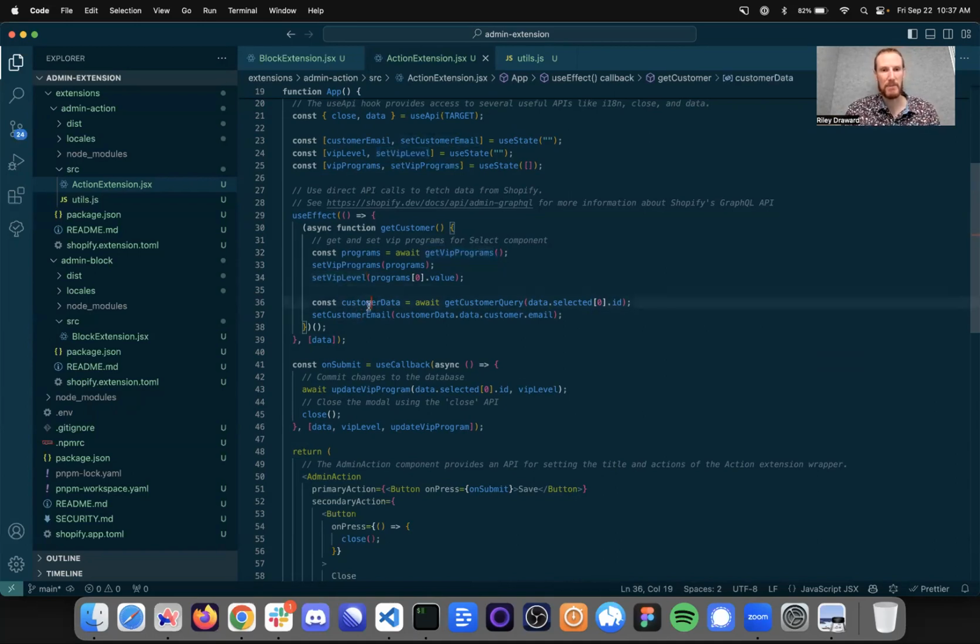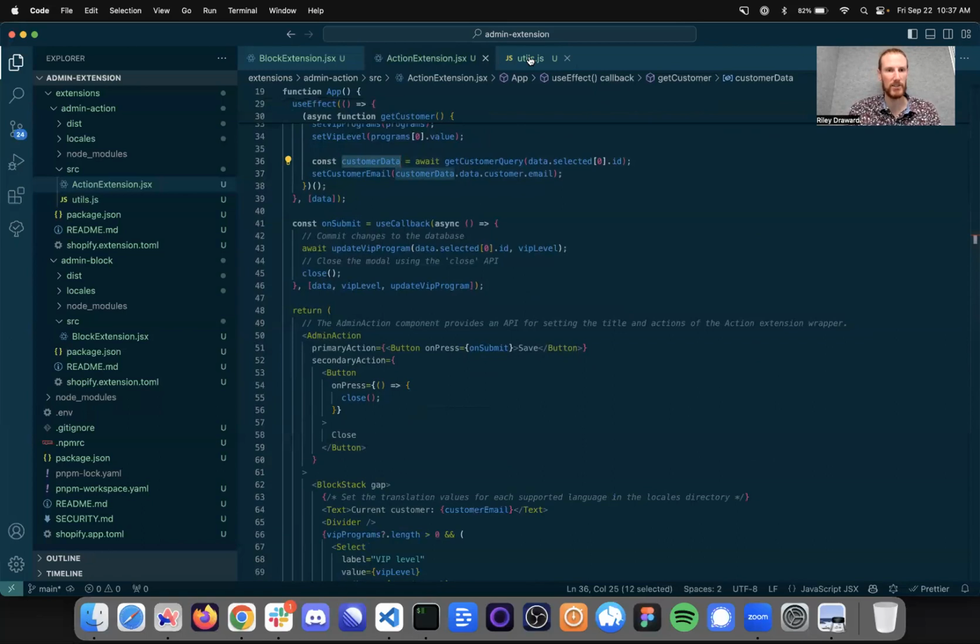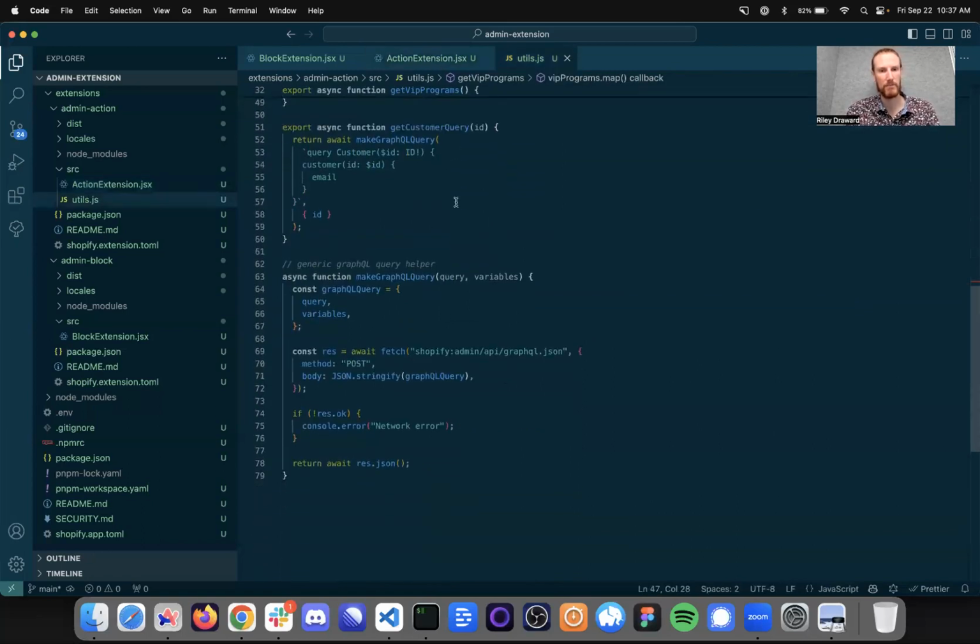Finally, this is just an example of how you can also get customer data. For the VIP programs, I'm specifically querying my shop meta field that I saved. For this customer data, I'm just making a request against the get customer query in GraphQL. So it's really just an example. Let's go into utils, because this is where all the GraphQL handling is.